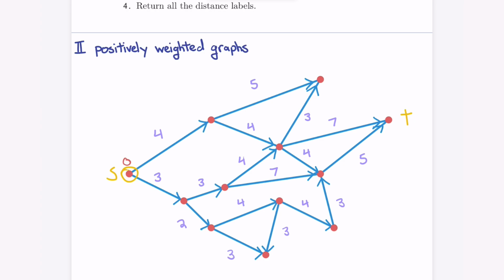So here I am. Should I go up and to the right or down and to the right? Up. Okay. Now I'm here. Up and to the right or down and to the right? Down. Okay. Should I go up and to the right or down and to the right? Just go to T. Okay, so that's 15. Can anyone do better?